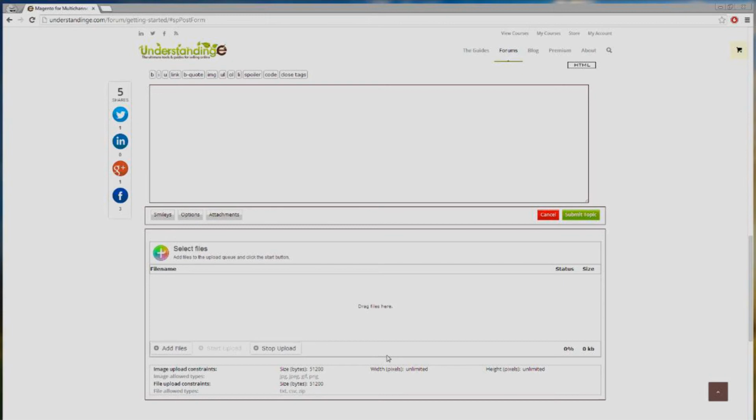Okay. Will you have the option for private messaging in the forum? That's a really good question. So we do have the ability to enable that. Right now, it's not enabled.